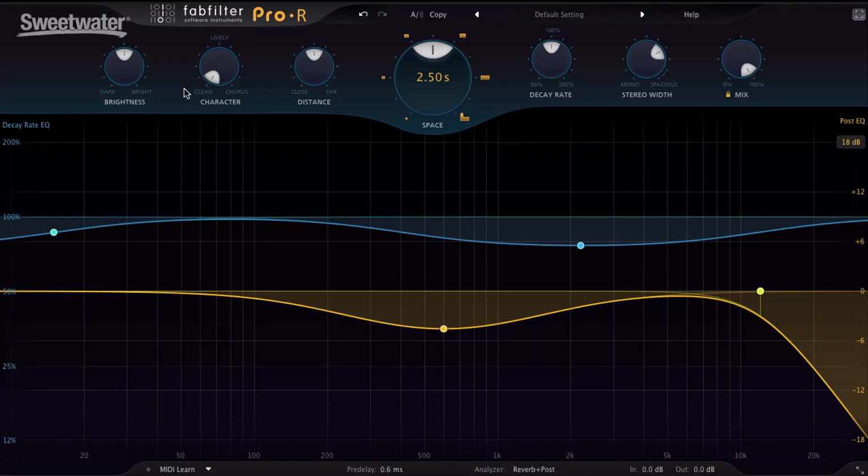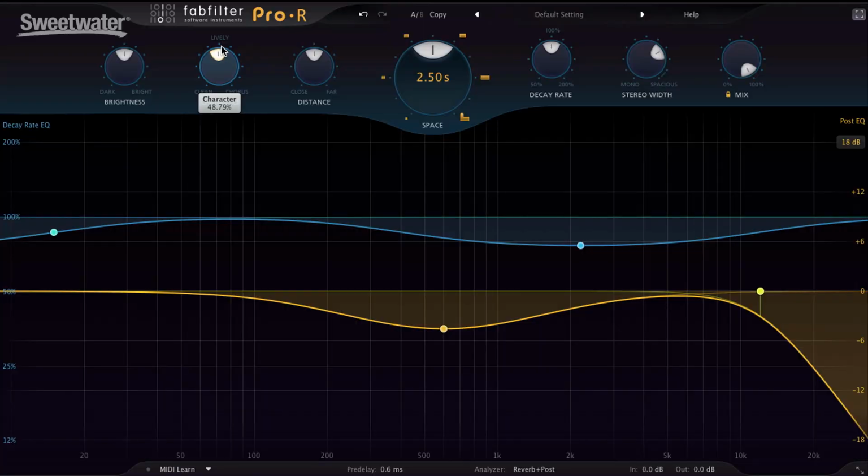In that setting you're hearing a straight ahead, very pure reverb sound, basically just the models that are inside Pro-R. As we turn the control up, we're adding more character, and in this case that's going to be more modulation, almost to a chorus type setting when you get it all the way up. And basically this adds more life to the reverb signal. The distance control, which is next up here, helps us position our source track forward and back in the mix.